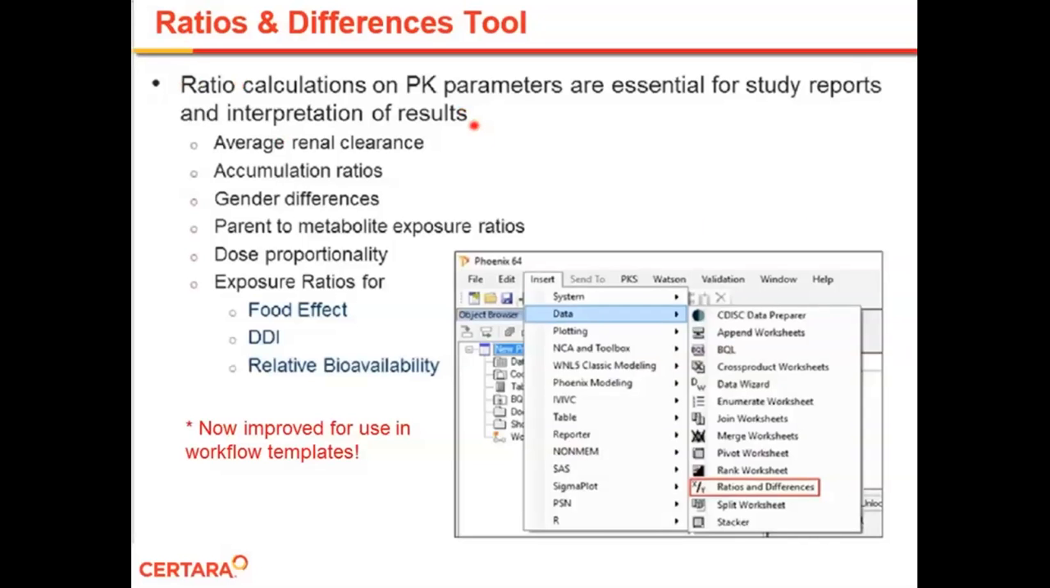So applied study types where one might want to perform these computations include average renal clearance, accumulation ratios in a multiple dose study. So you're comparing the profiles after multiple doses to the single dose data. If you have demographic data available, you might want to, for example, do ratios of gender differences in PK parameters. Also to compute parent to metabolite exposure ratios, perform dose proportionality analysis, and also evaluate exposure ratios for food effect, drug-drug interactions, or relative bioavailability.